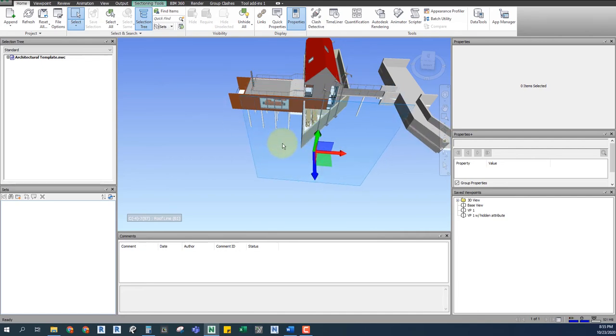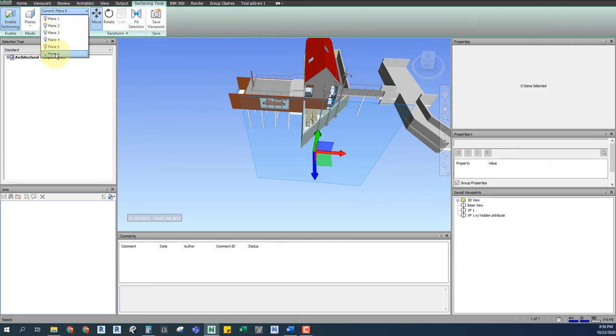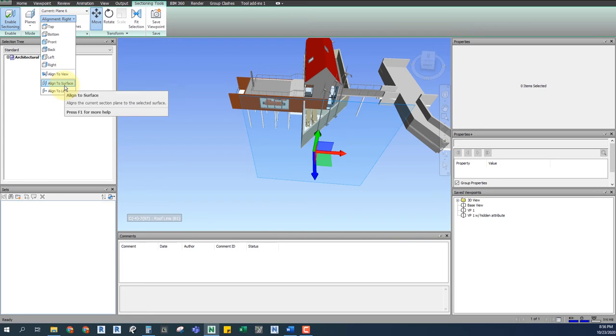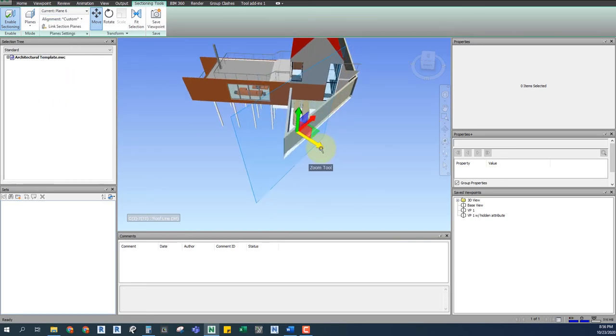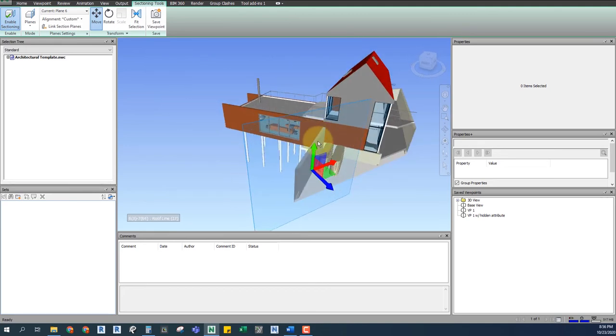So for the first trick, we are going to align the plane to an existing surface. For that, we go to the Sectioning Tools tab. We are going to choose the plane, in this case plane 6, and on the Alignment deployable options, we are going to choose Align to Surface. Then we are going to click on the element we want and that's it. Now we can show exactly what we want without using the 6 original planes. Alright, that was the easy one.